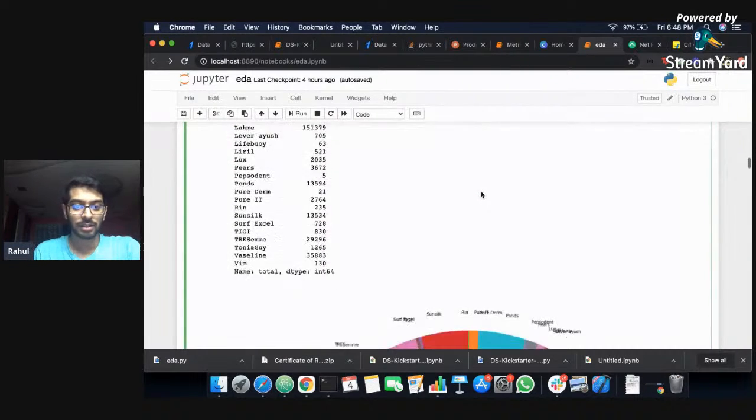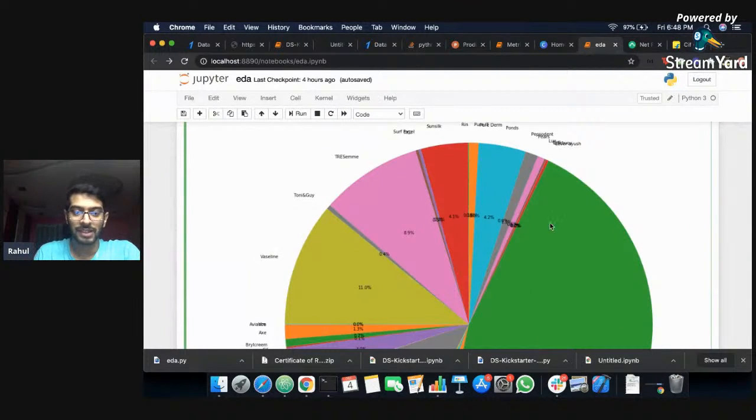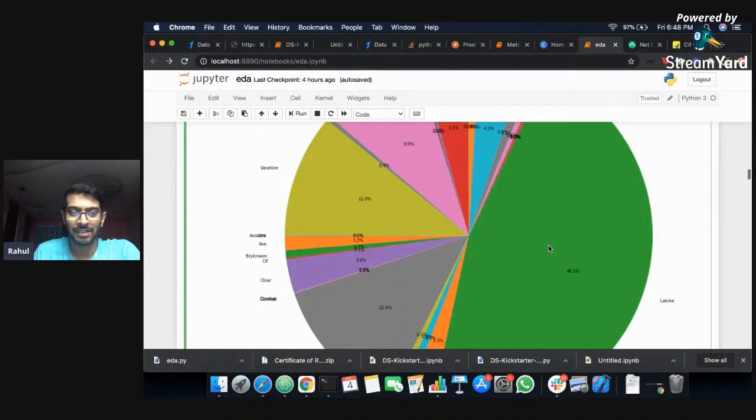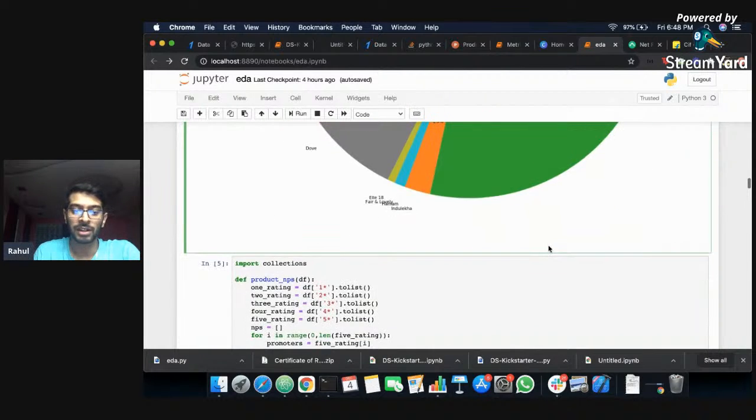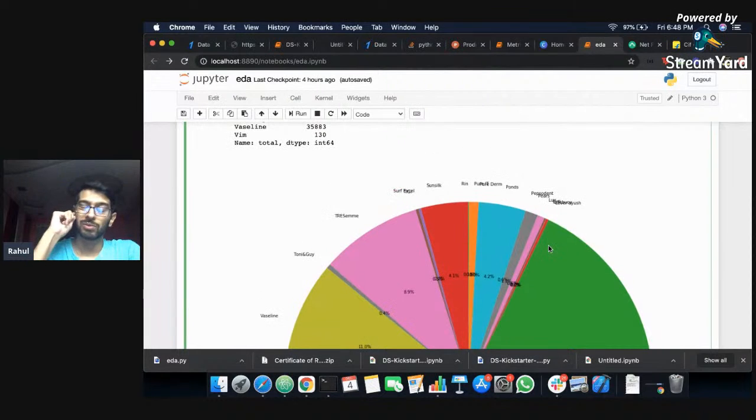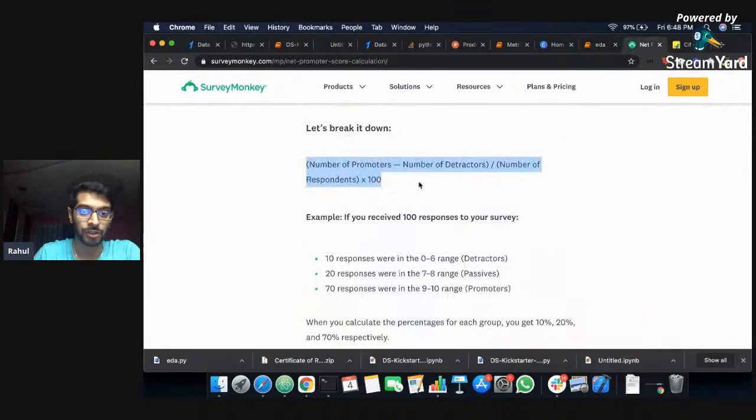So we have seen that just 6 brands correspond to 87% of the sales for this particular company. Now one thing to notice is that if 87% of the sales for a particular company is coming from 6 brands, then now, this is a formula for net promoter score, right?